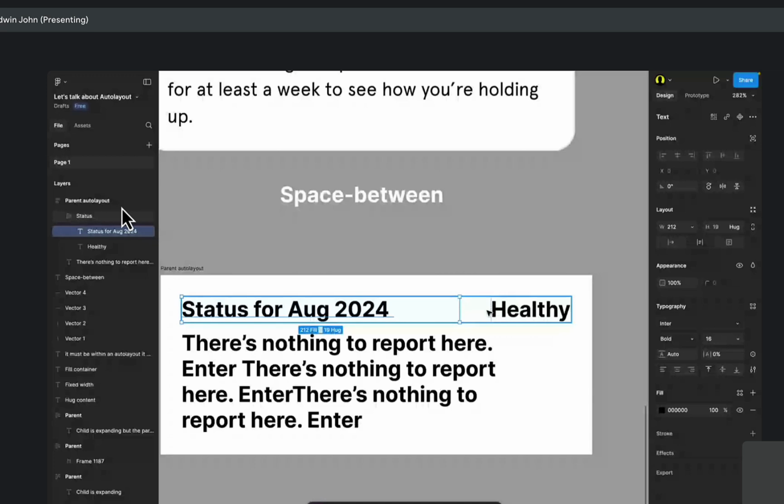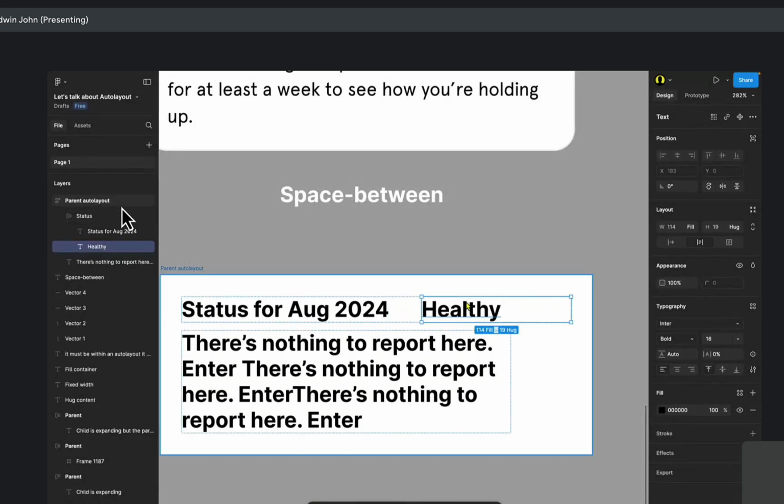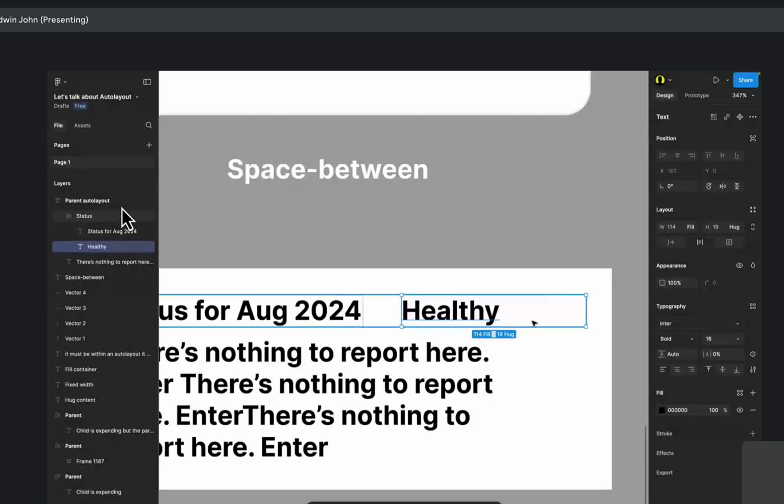But let me undo it and set this to hug content. I can also set this other one to fill container. See what happens when I set it to fill container. You can see that, yes, this is filling the container, taking the space that is remaining here. The container is being filled, but it still has this weird effect, because there's nothing else on this text here. This space is just blank, but the frame itself is still taking up the whole container.